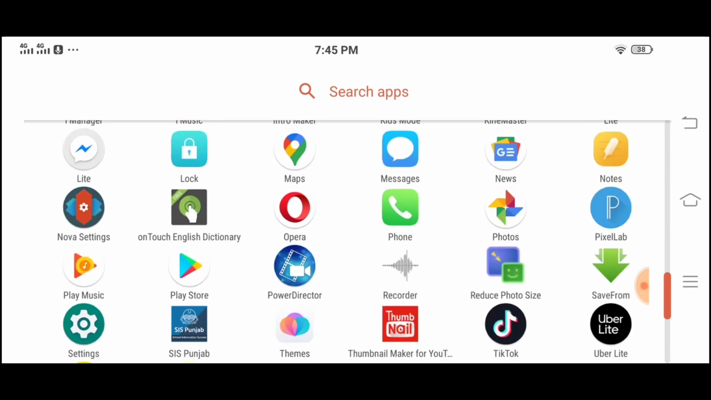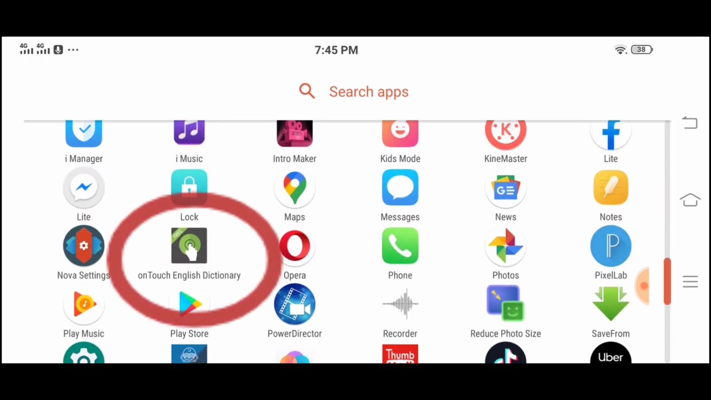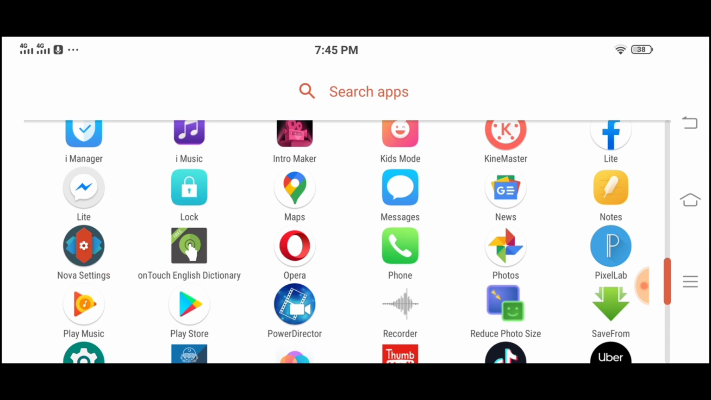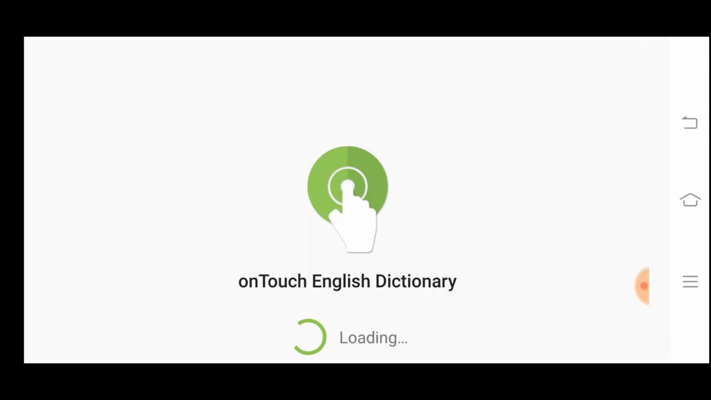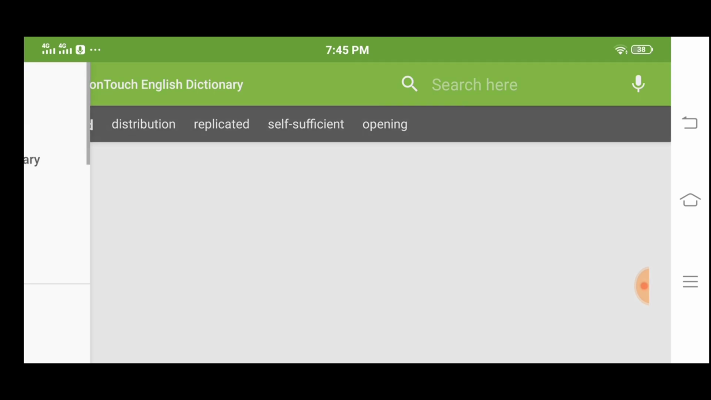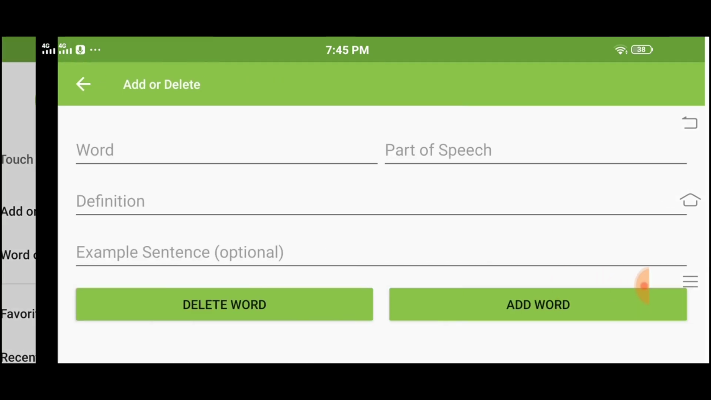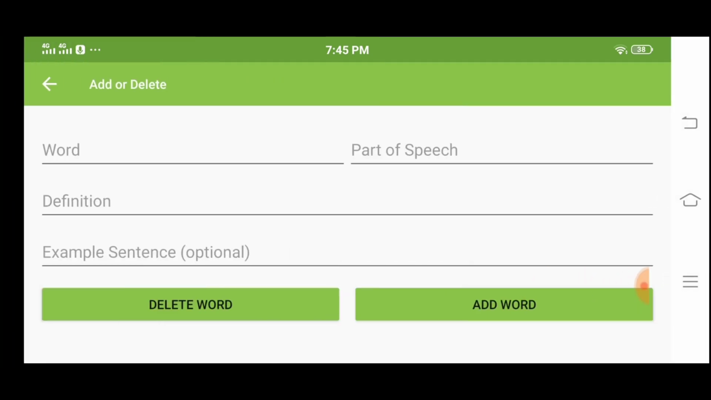You can see this is the app logo of Touch English Dictionary app. Let's open the app. This is the interface of this app. This is the menu, add or delete.